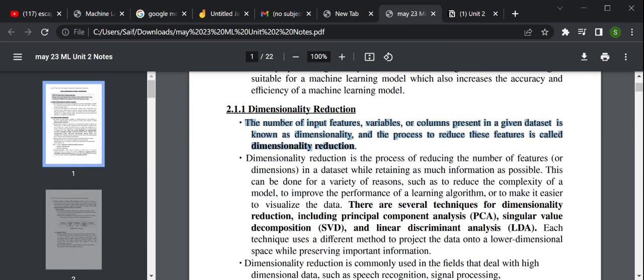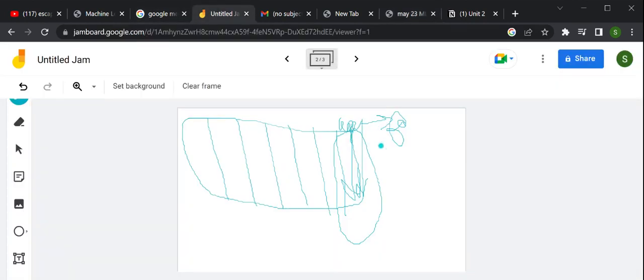The number of input features, variables, columns, as well as attributes present in the data set is called dimensionality. As I have told you, this entire database is called dimensionality. This data set will contain rows, attributes, columns, features. To reduce this dimensionality, we call it dimensionality reduction.